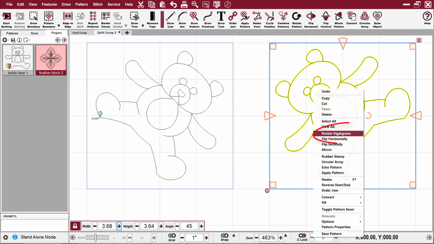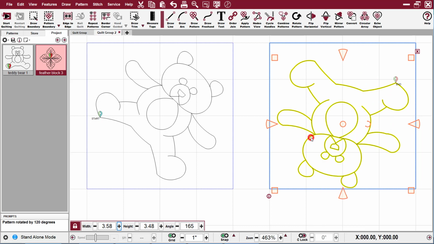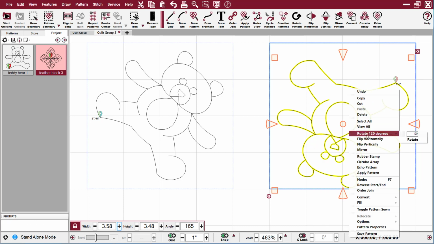When you go to change the rotation the next time, it will remember whatever number that you had previously put in that little text box, and it adds it to your previously entered number. So notice on this example, 45 plus 120 is 165, which is shown at the bottom.